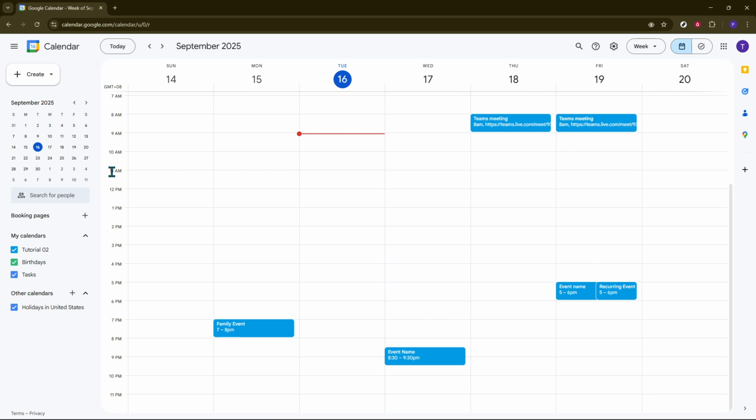Once you're logged into your Google account and on the Google Calendar page, your next step is to locate the option to create a new calendar. This option is found by clicking the plus icon, which you'll find on the left-hand side under Other Calendars. Upon clicking, a drop-down menu will appear, and from there, select Create New Calendar.